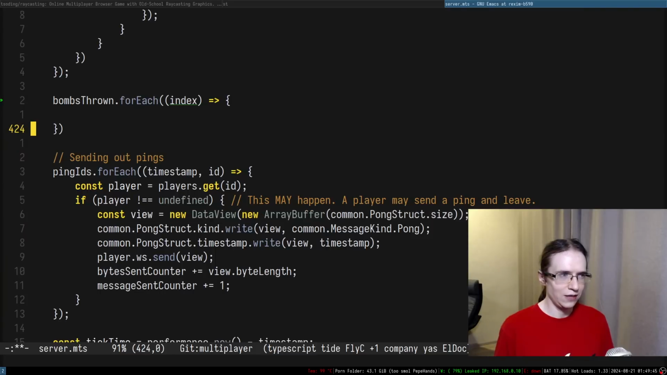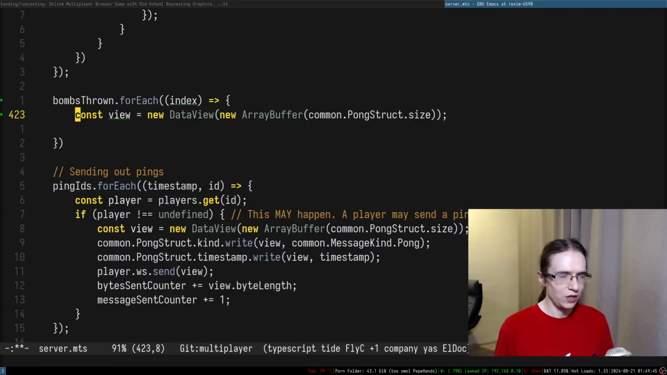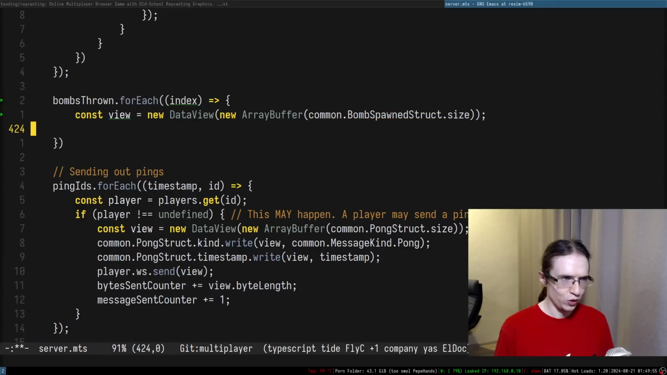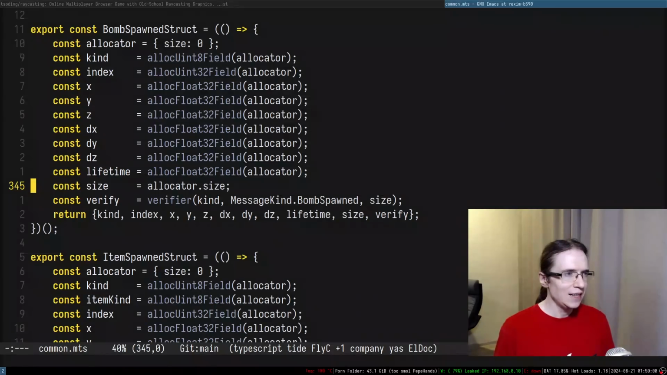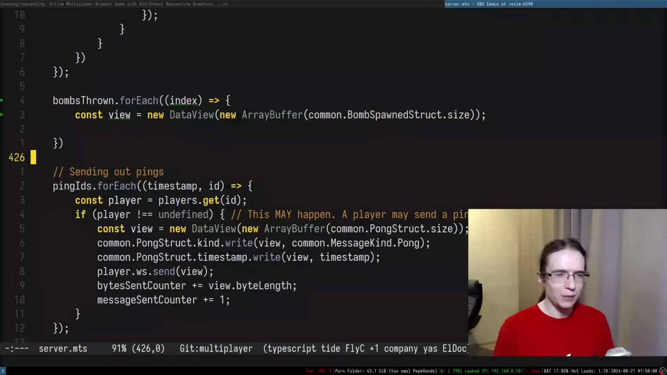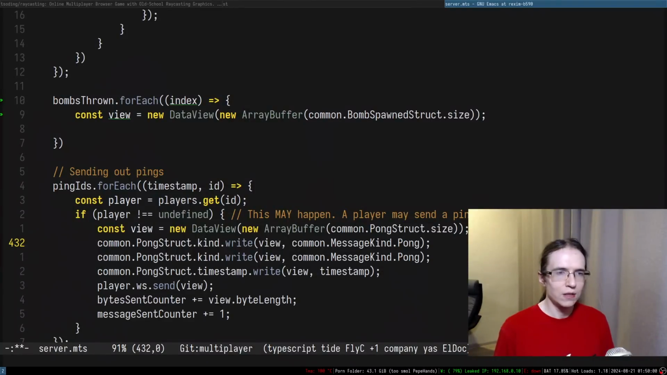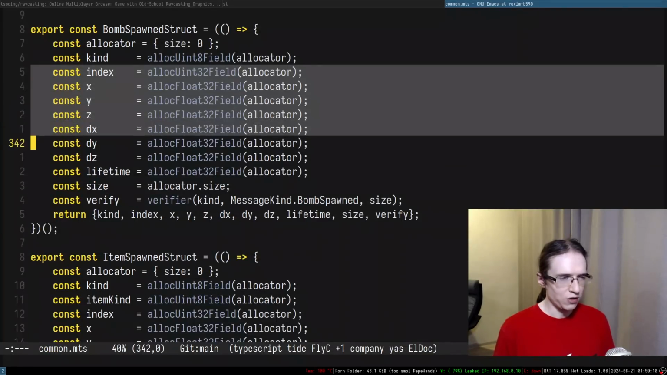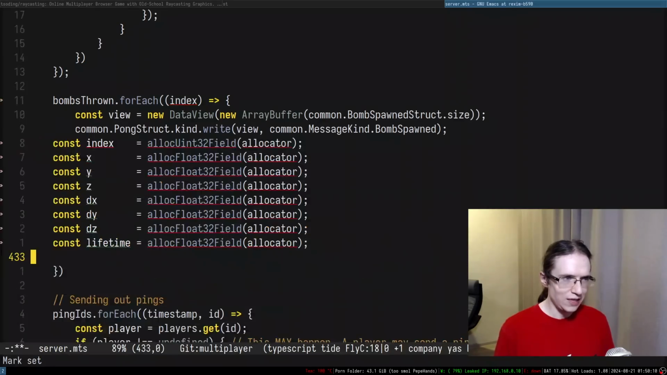So let's allocate this thing. All right, so this is going to be the bomb spawned struct. So we spawned that bomb, and now we have to specify the kind. Right, so it's a message kind bomb spawn. That's understandable. And then we have to specify all of these parameters in here.